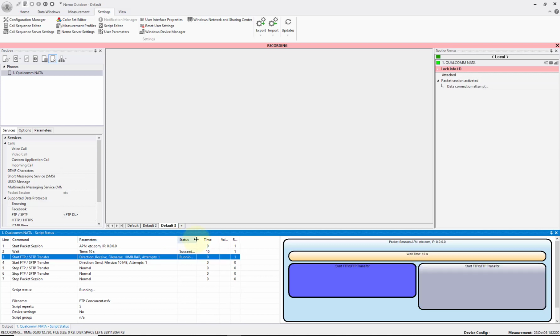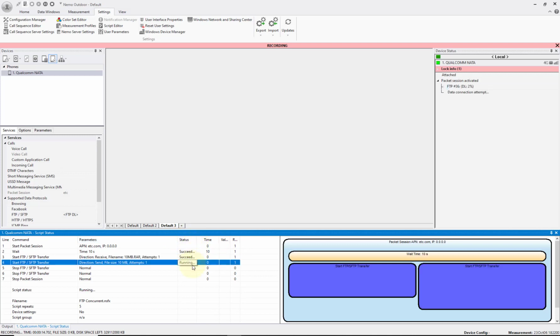In the script status window, you'll see the packet session start command executes first, followed by the FTP download command. Once the transfer commences, the FTP upload command is initiated. And there you have it. With this script, we've achieved nearly parallel FTP upload and FTP download testing on a single mobile device. This synchronization allows for efficient and comprehensive testing.